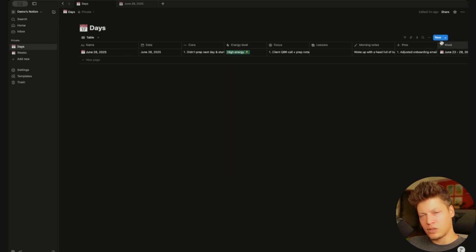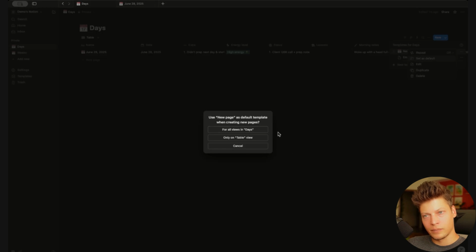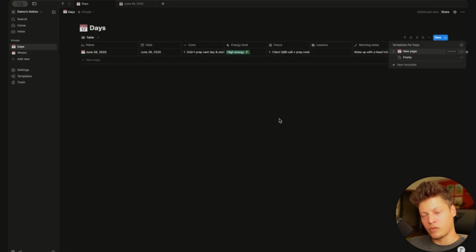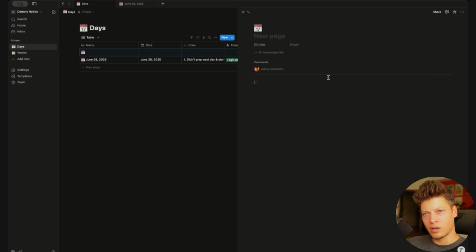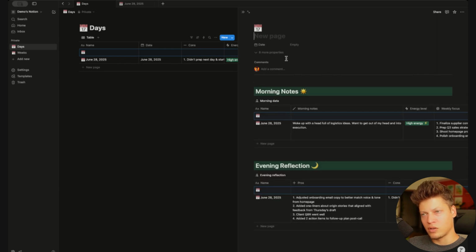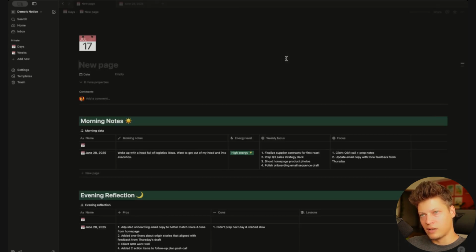One thing that we need to do is if we click and see our template, we have these dots here, so we can click and set this template as a default. So instead of having a blank page as a default template, we can use our newly created template as a default. So we can hit for all views and days. Nice. So now this template that we created is a default. So now when I hit this new button, you can see that it uses our newly created template. So let's hit Command Enter to go to this page.